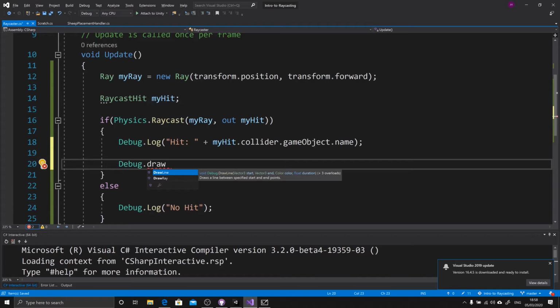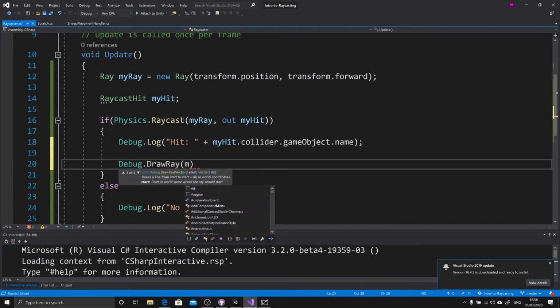There's two ways that we can do this. We can draw line or draw ray. Which one should I choose? It really doesn't matter. I just have decision anxiety. Draw ray. Fantastic. So what DrawRay wants is a start and a direction. So the start is going to be the same as before, the transform for myRay.origin.